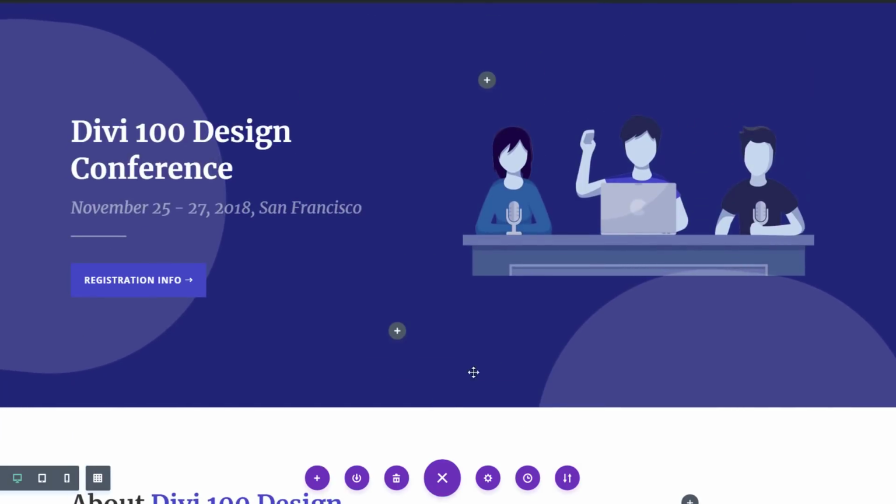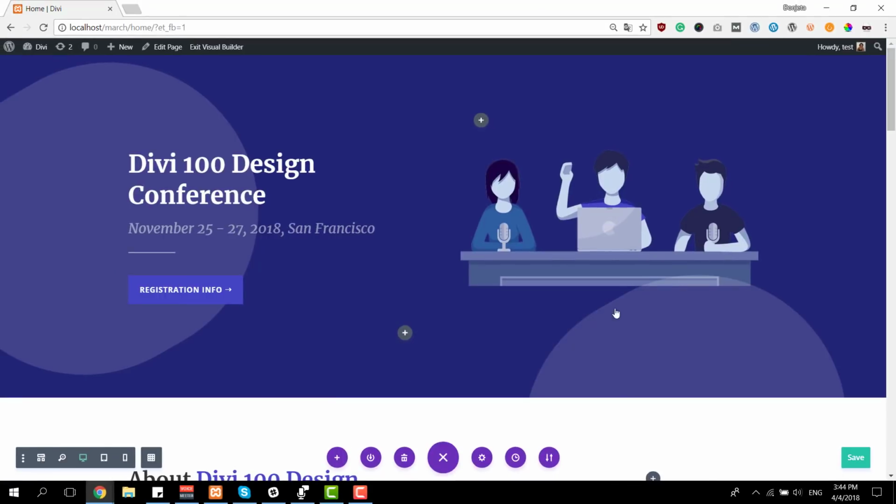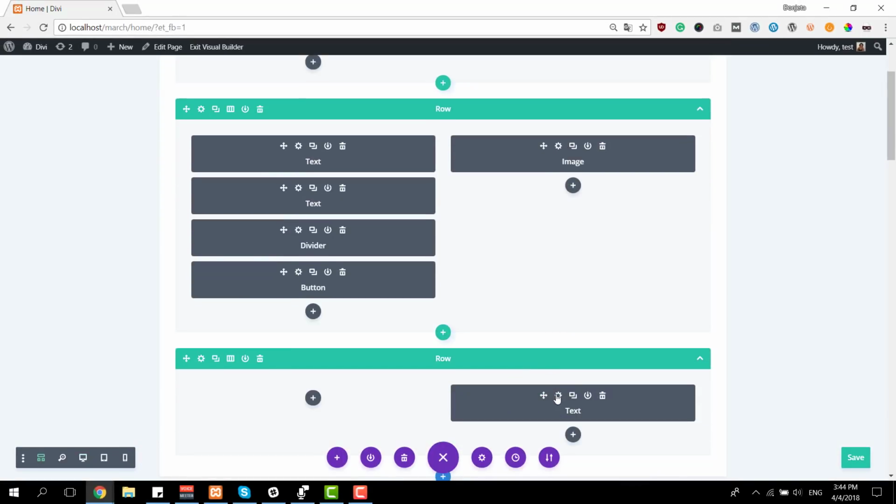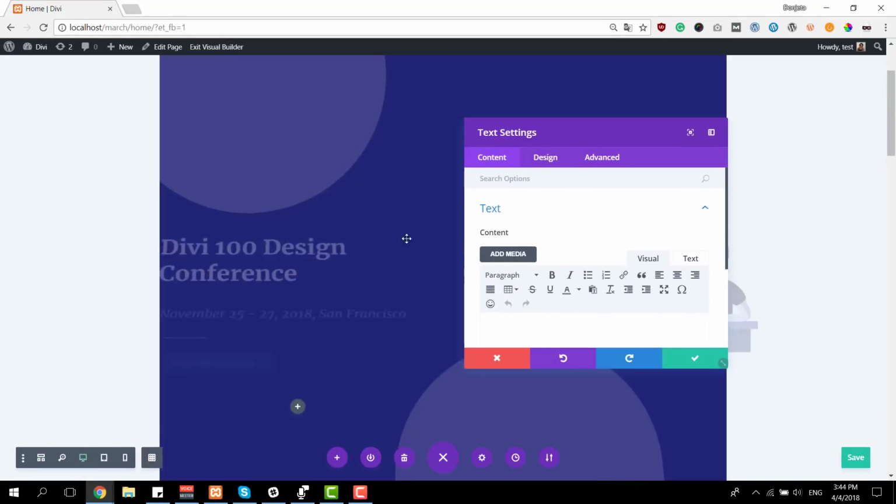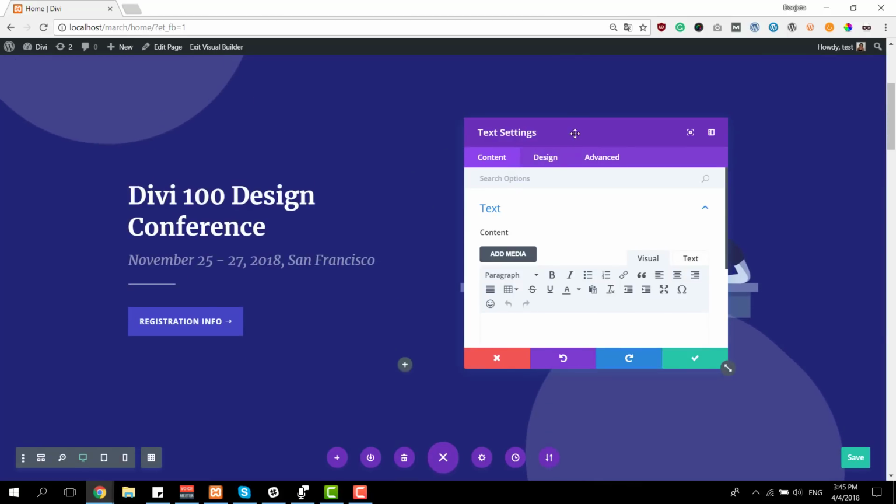And we'll also need to make some small modifications to it. And since we have an animation going on, we're just going to switch over to the wireframe mode to open our settings.